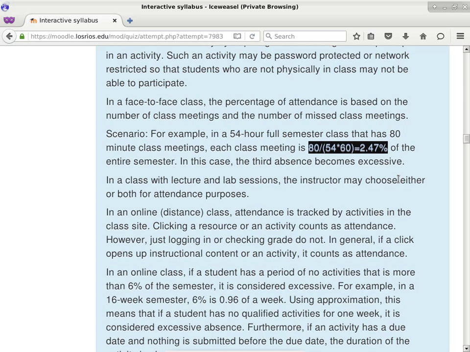Missing 6% or more of these lecture hours is considered excessive. So the first unexcused absence is not a problem. The second unexcused absence, which will add up to about 5%, is not a problem.